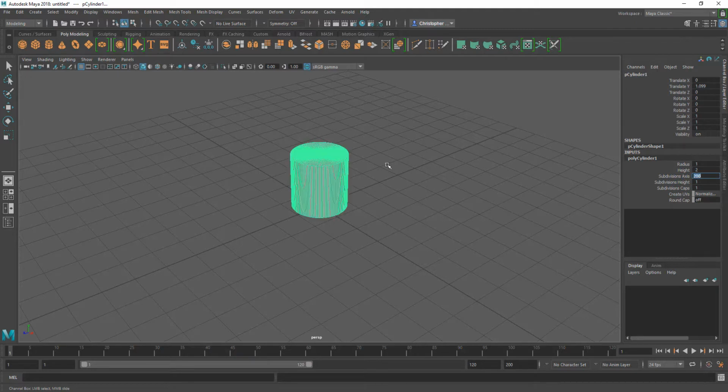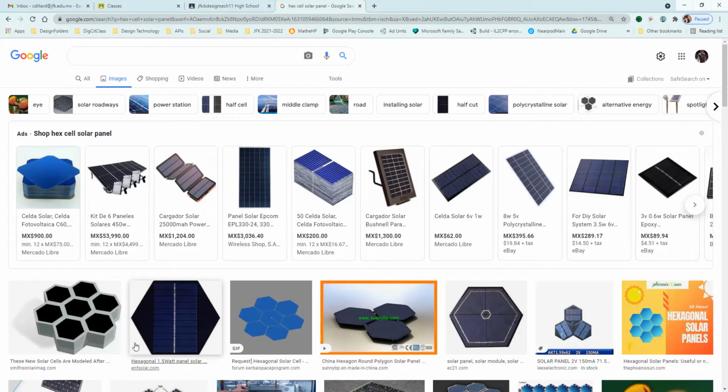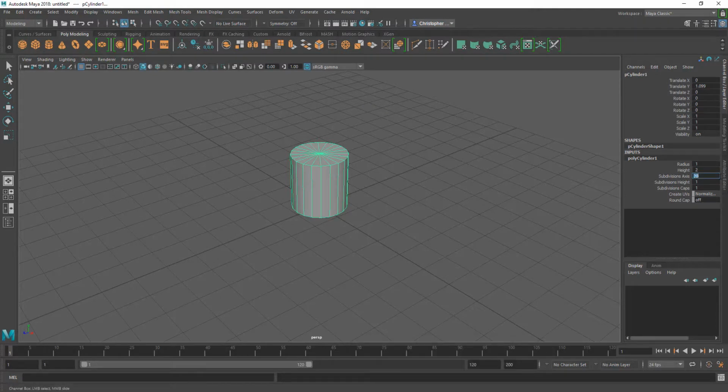And that's a very, very dense cylinder. We don't need that. So let's see, how many sides do we need? We want to make one of these, right? So we're going to make 6 sides. Type in 6. That's it.